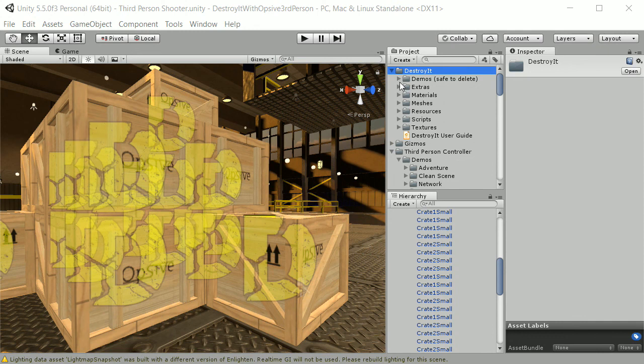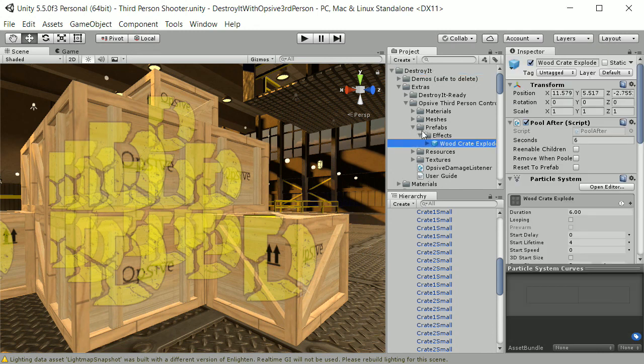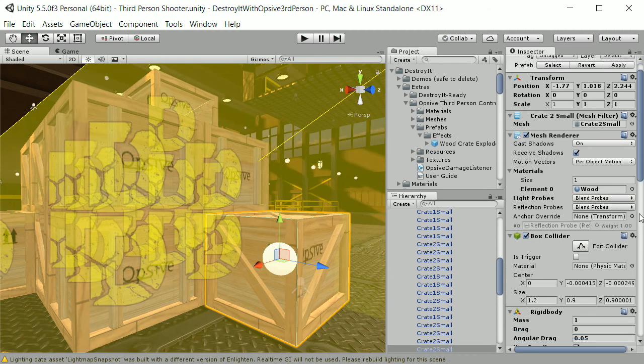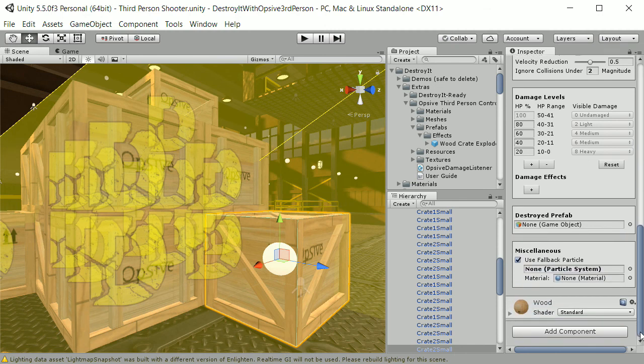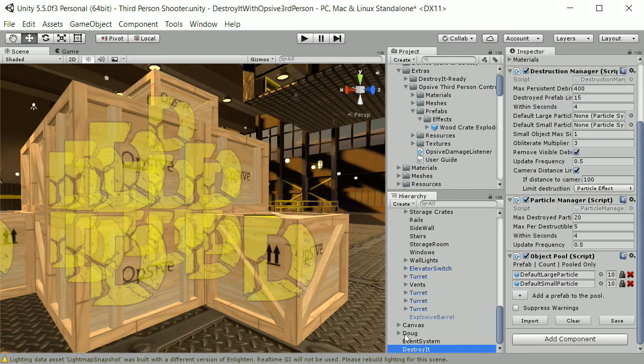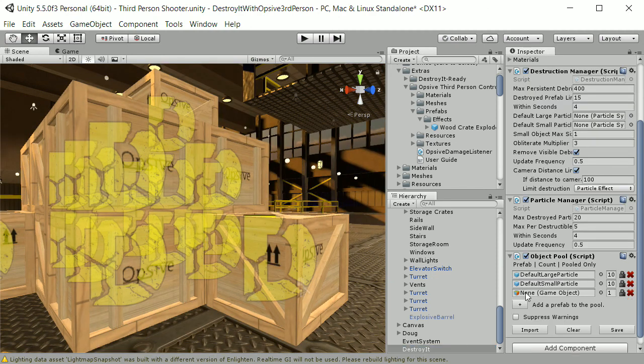If we go back to our scene, under the Extras folder, under Prefabs, Effects, there's a Wood Crate Explode Particle effect, and we can add that to our crate. Under the Destructible script, on the Fallback Particle, just drag that there. Anytime we add a new particle effect, we want to add it to the object pool. So we go down to the DestroyIt game object, and the object pool, add a new entry, and drag it there. Since I know I might want to destroy multiple crates, I'm going to set this to 20.